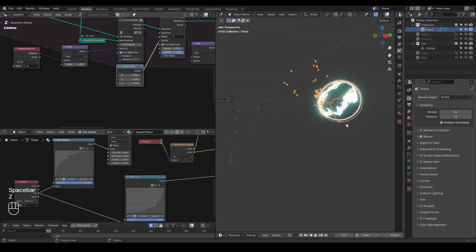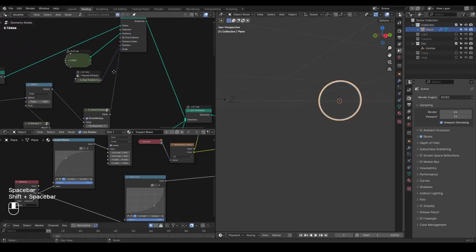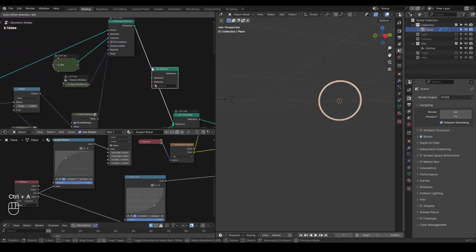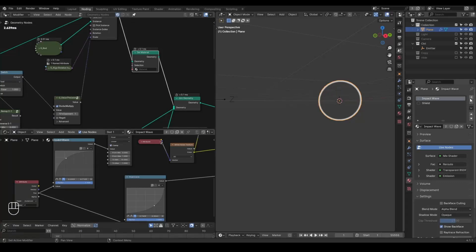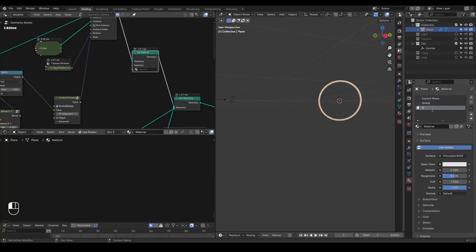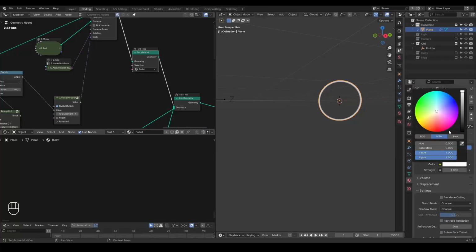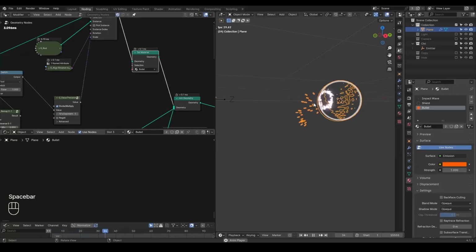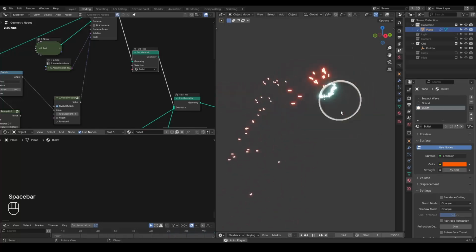If you look at the material preview, then you can see this is how this animation goes. Let's add a set material for our bullet. And the emission. And let's increase the strength. 35. Then we have this result.